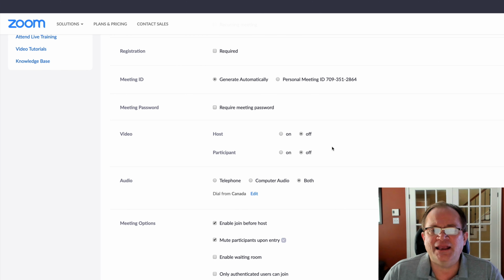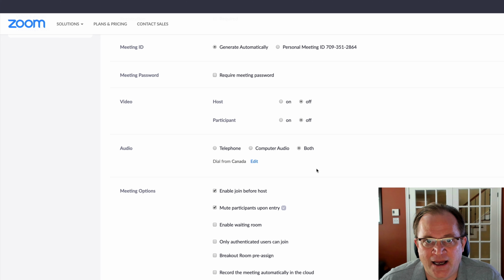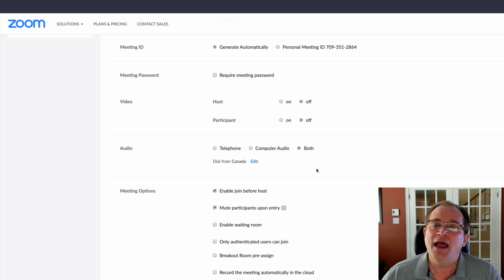Now, back in our previous session, we had our default settings set that the host and the participant video was off. If for whatever reason you wanted to override those default settings, this is where you would set the information in. And this is also where you would set the change if you wanted to change the dial-in information, as well as allowing them to dial in by phone or by computer audio.